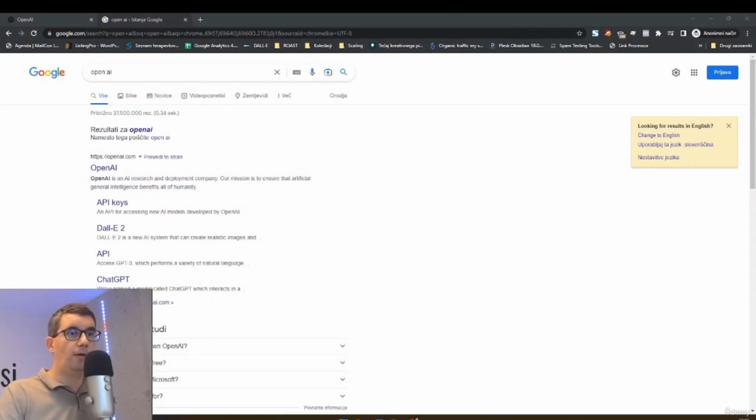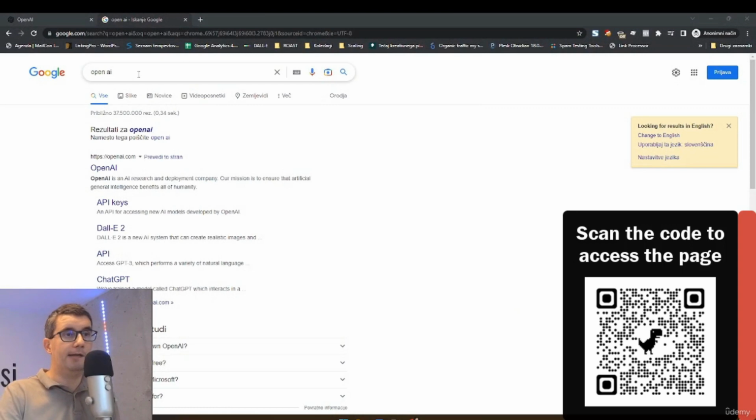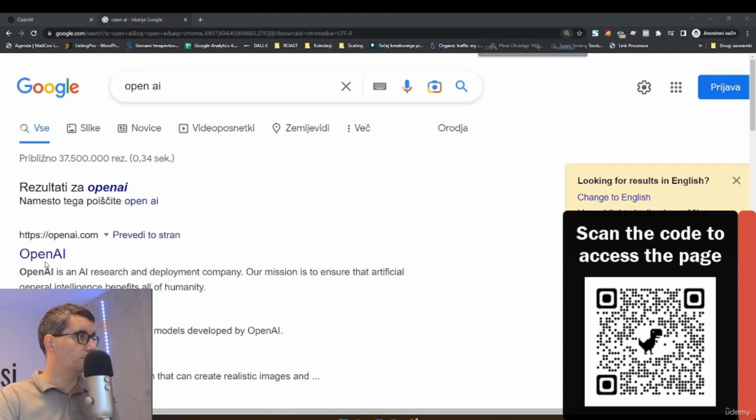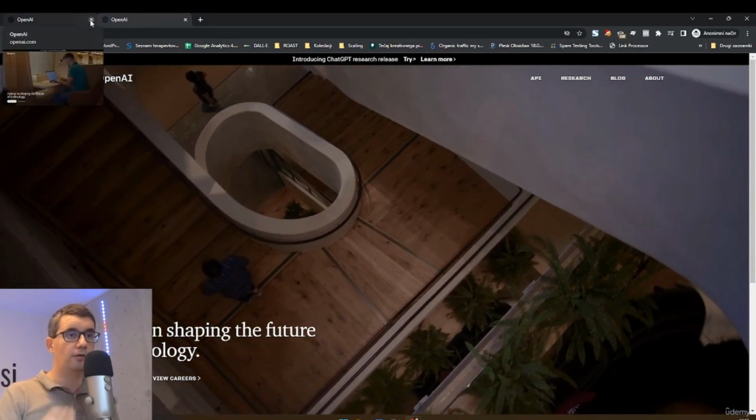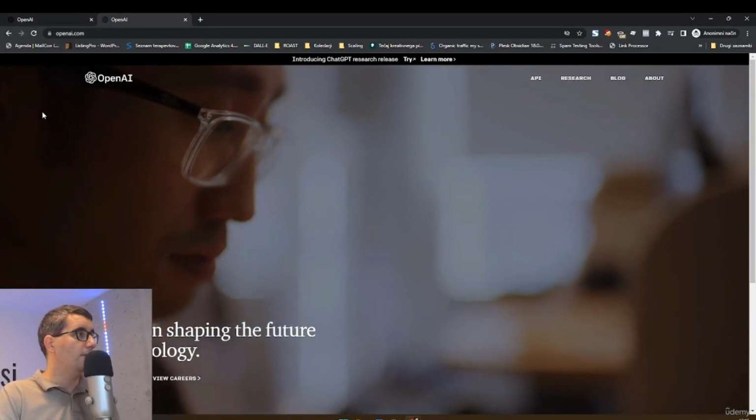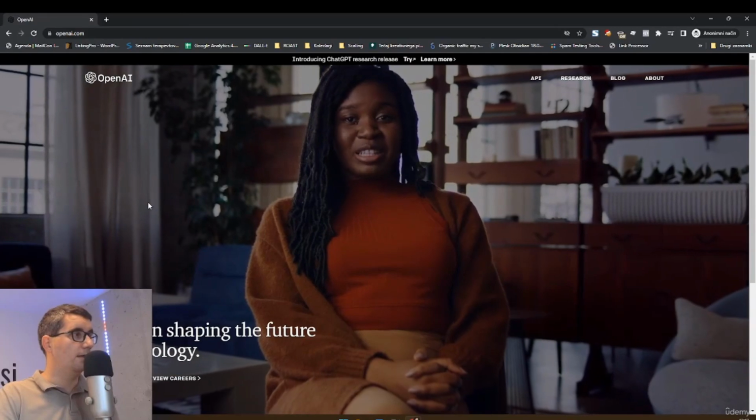Welcome to the second lesson on how to create your OpenAI account and how to start using ChatGPT. Let's go to the website. The website is called OpenAI. It's the company that has created the product. You can just Google OpenAI, or you can scan the code that you're going to see up here, and you're going to come to the website of the company.